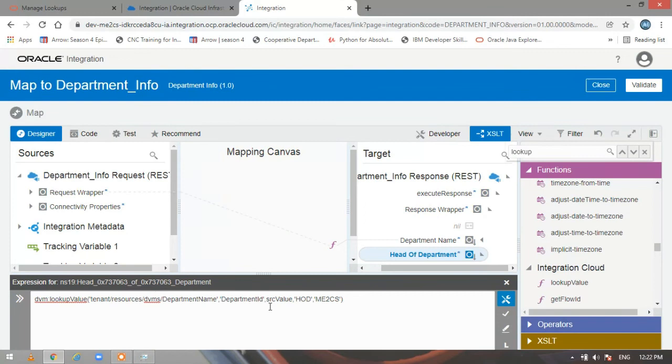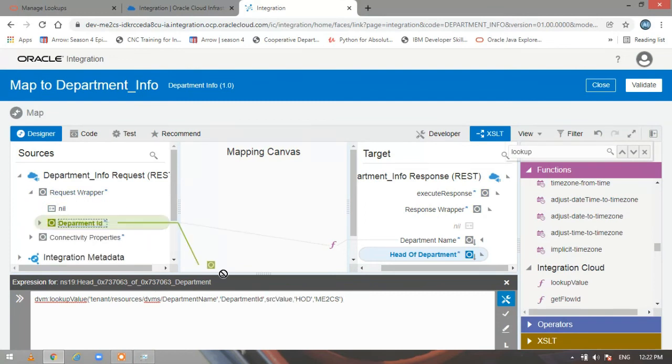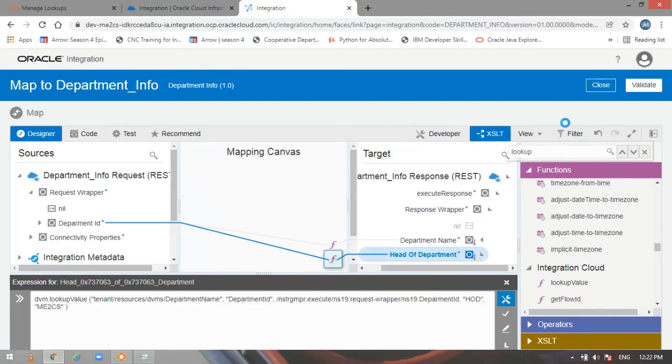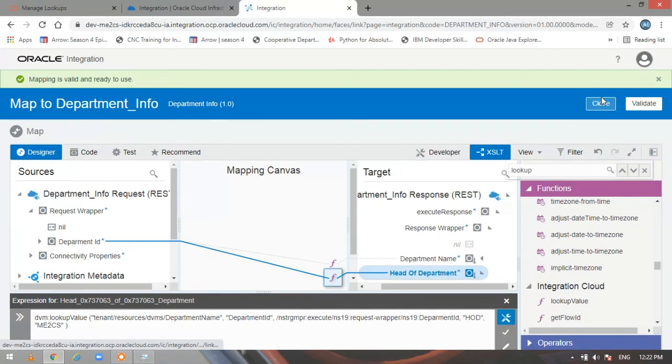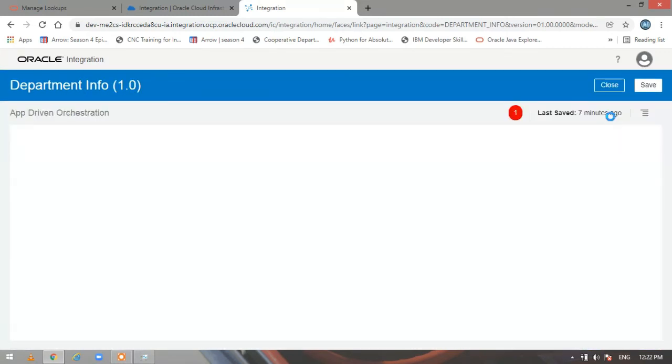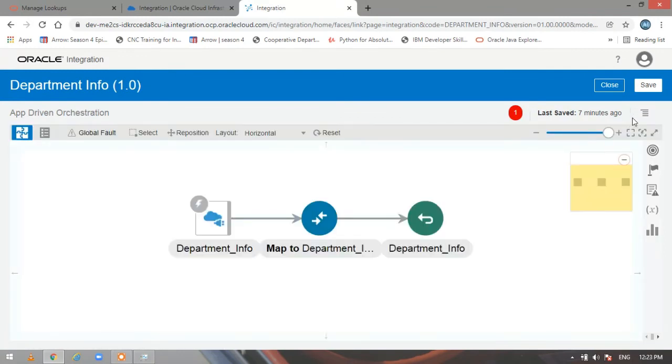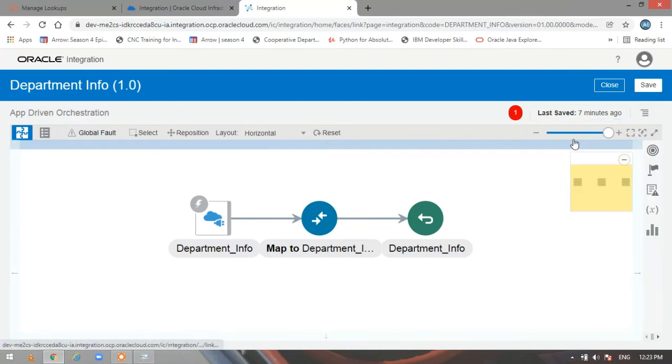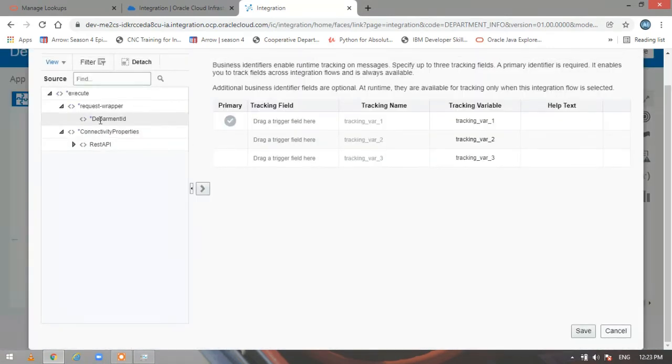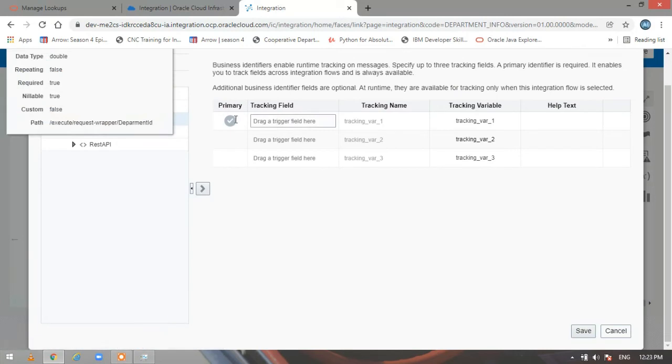So now again for the source value we'll have the same department ID because we want to check the value for the department ID. So just click on validate and close. So now we just need to update the tracking variable. Just click on tracking. So we want department ID to be a tracking variable.